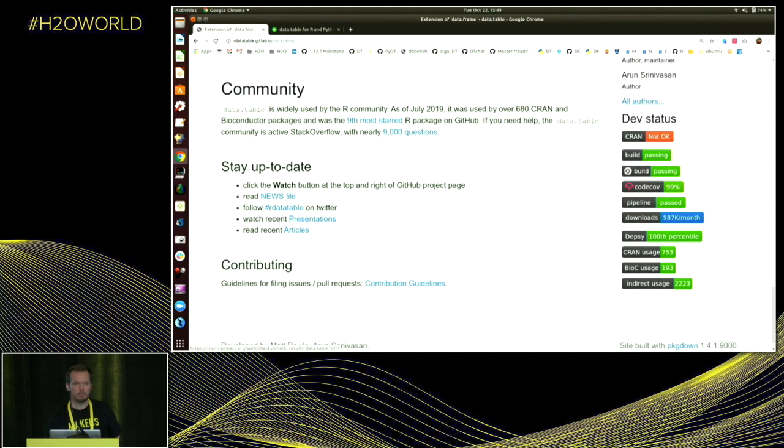It is pretty much okay at the moment. 1.12.6 was released last week. It's passing on all machines, with just one machine failing on Windows, but it's all available. Build passing in dev, code coverage 99%. It's about 10,000 lines of code, half of it C, half of it R, something like that. And nearly 600,000 downloads per month.